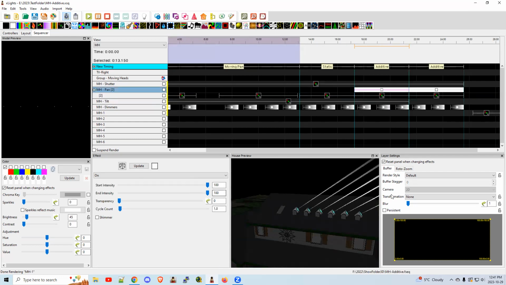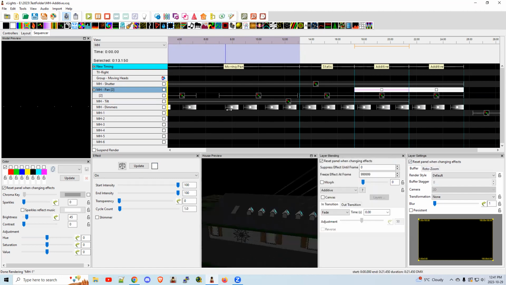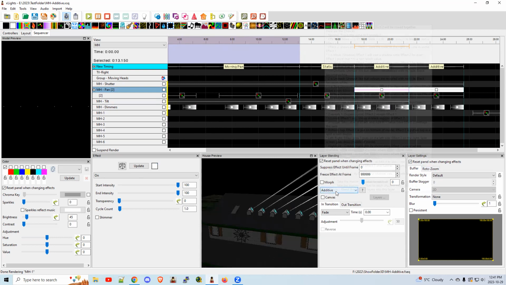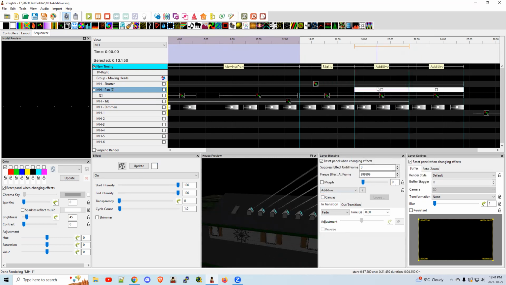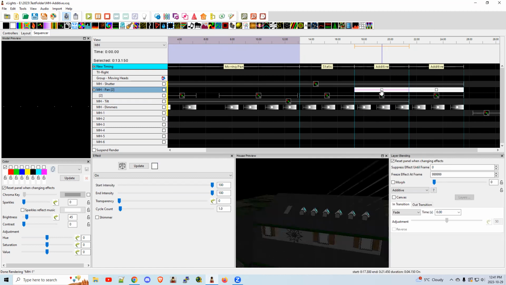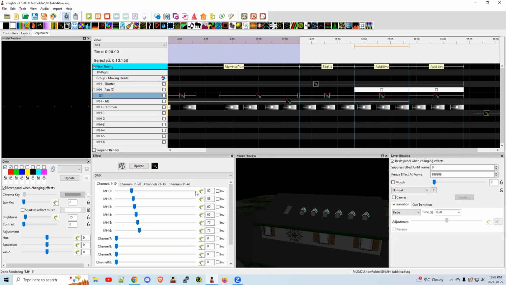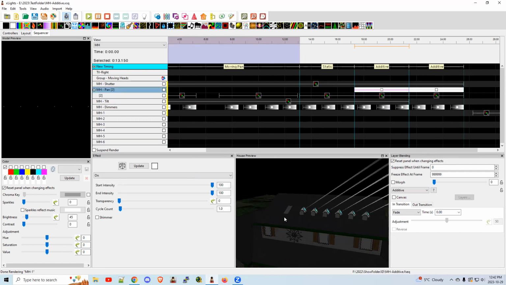Now the trick is to go to layer blending. Let me go to layer blending. It's this one, layer blending. It's set to additive. So that on effect is set to additive. That's critical here. So I'm going to move that over. What that means is it's going to take the value from here and add it to all of the values in the pan. So all of these DMX values, 50, 55, 60, 65, it's going to add to those. So it's basically going to shift them around.